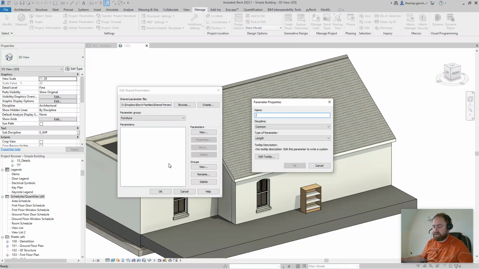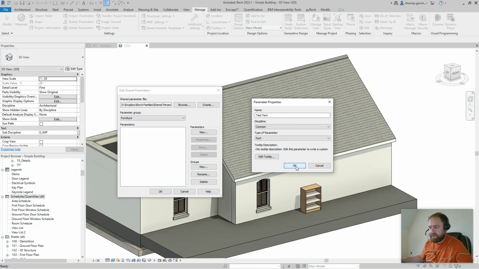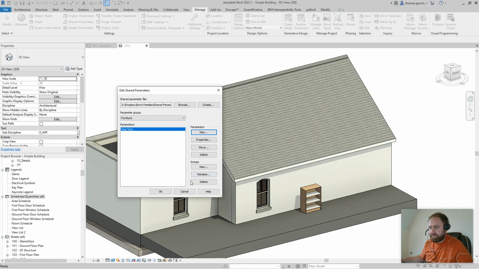I'm going to call this one test. Okay. Test text, and its common discipline is fine. Length, we'll change that to text. Okay. And okay. And okay.